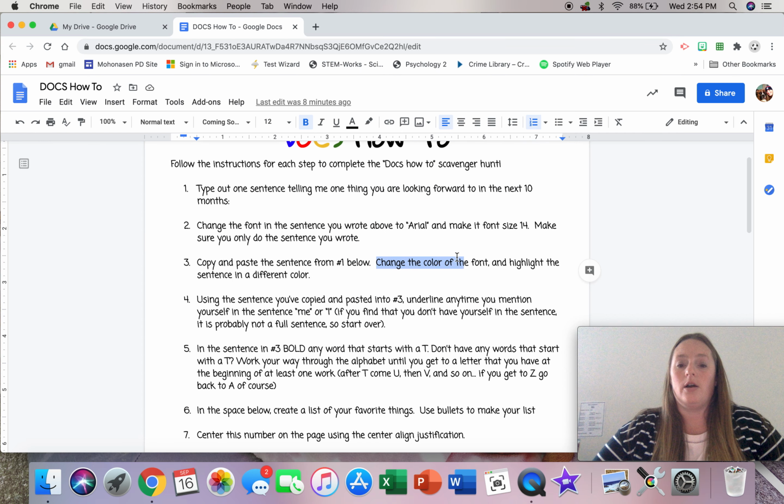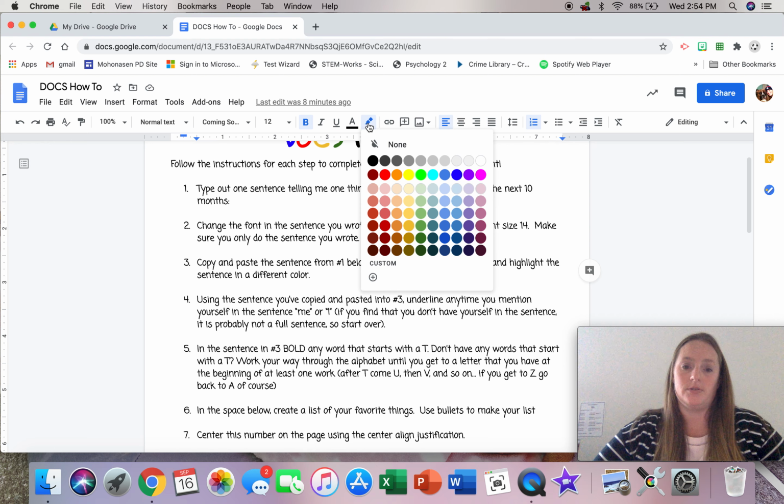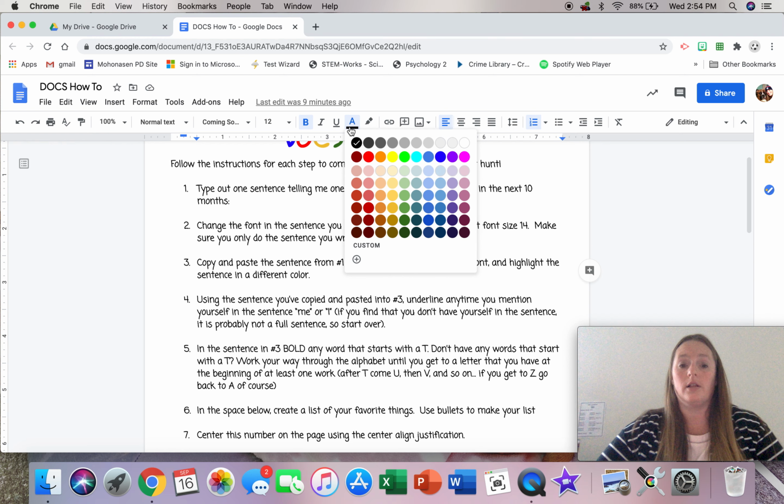Okay? It also says highlight the sentence in a different color. So this one says text color. Over here, it says highlight color. So now you can highlight it in some other color. Obviously, if you change the text color to like yellow, don't highlight it in yellow, because then I'm not going to be able to read it. So make sure you're highlighting it and changing the color of the text in 2 different colors so that you can still, and I can still, read it.